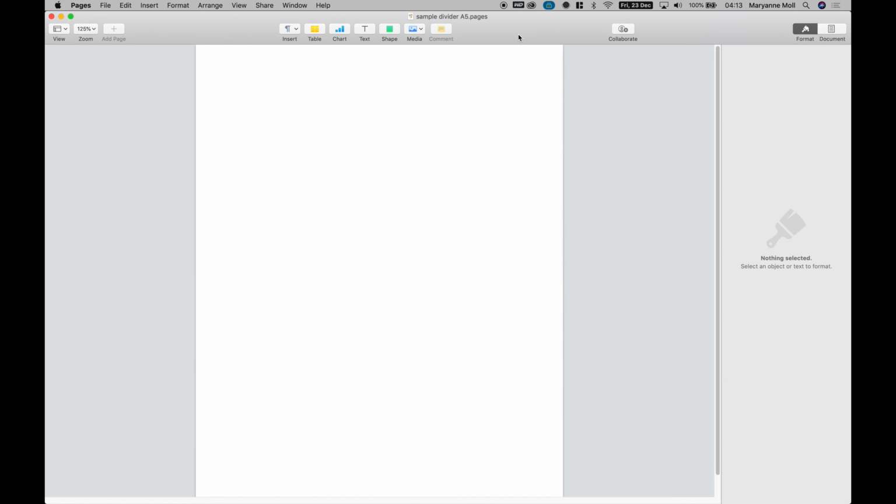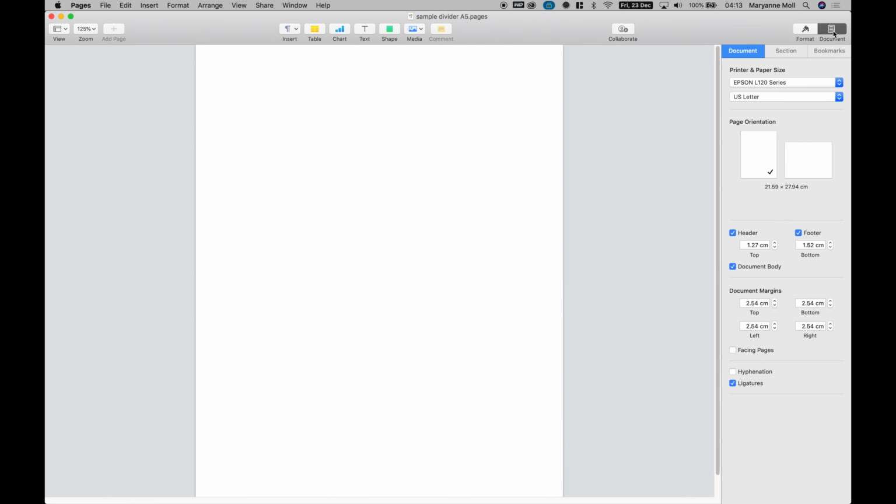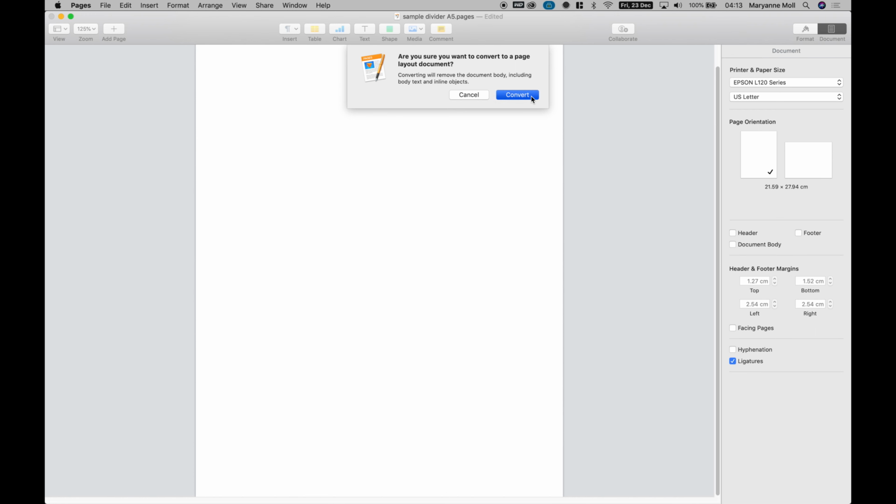The next step would be to turn this file into a layout file, not a document file. So just follow my cursor, click on this little document icon, and you get to access this panel on the right. We do not need the header, and we also do not need the footer, so we can uncheck these. And then we also uncheck the option that says document body, and then click convert so that the file is now converted into a layout document.